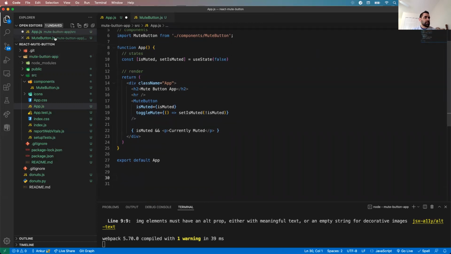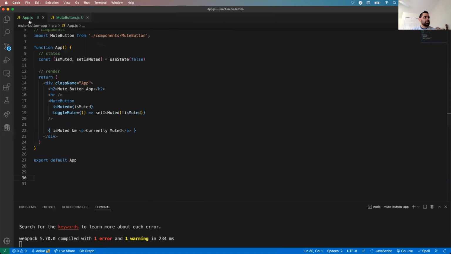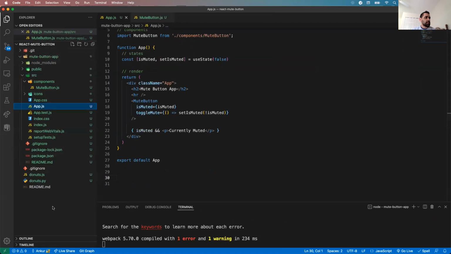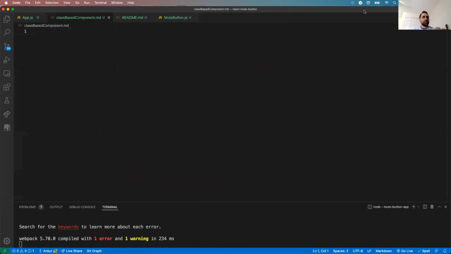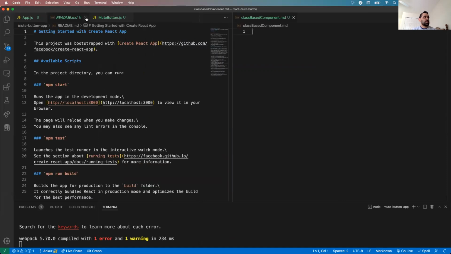Maybe we should do it split screen so I don't have to scroll so much. Let's get class-based components. All right, we'll take notes and do split screen. Hopefully you guys are up for that. All right, so notes over there, changes on our left side.